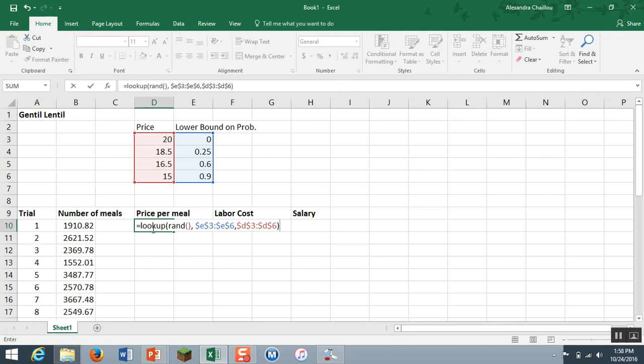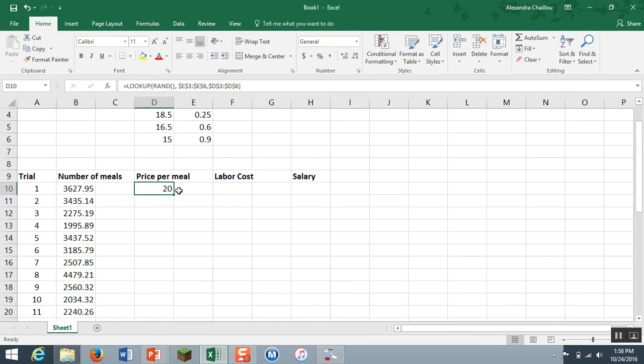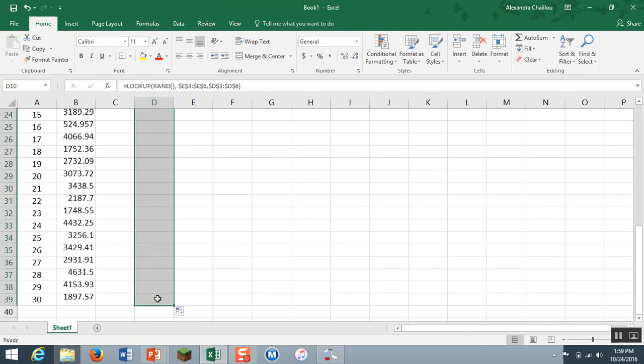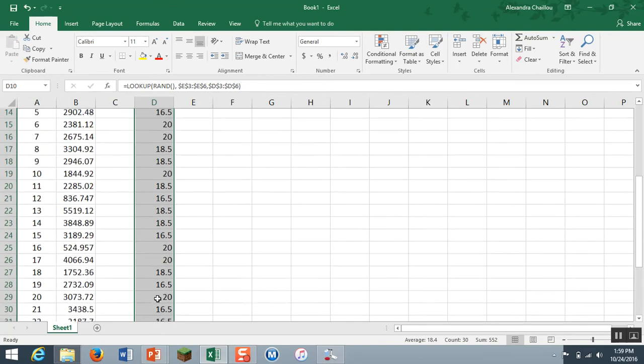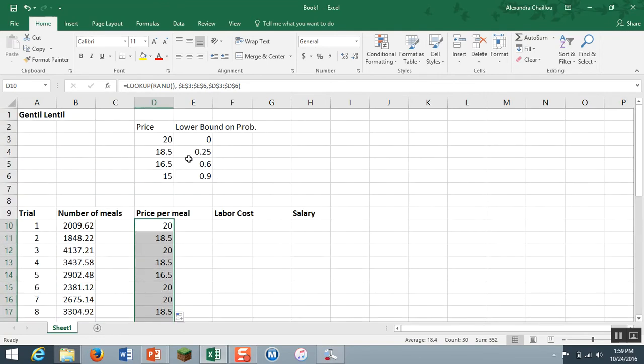So I put in my lookup formula, and you see where that chooses one of my prices. And I'm going to copy that down for all of my trials. All right, and so we see our values filling in. Each time it's generating a random number, it's going to look to our chart and pick the price that goes with that. So we've simulated our number of meals, we've simulated our price per meal.